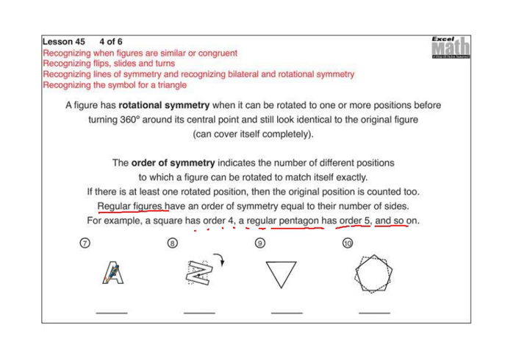This letter A, if I try to rotate it around on its middle, it's never going to look like the letter A until it gets back to the beginning, back to the original position. So I'm going to say that this has 0, and I put a line through it so you know it's not the letter O, a 0 order of symmetry.